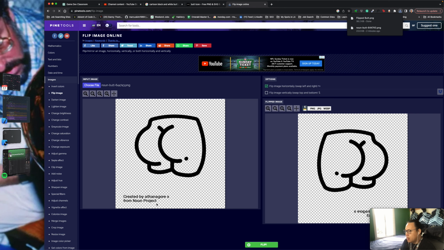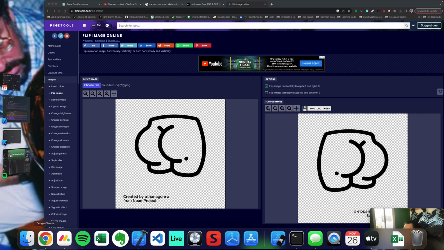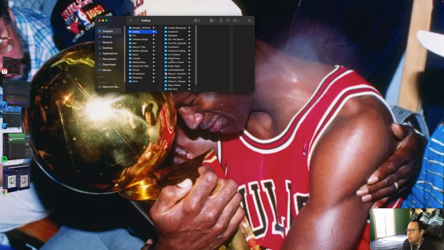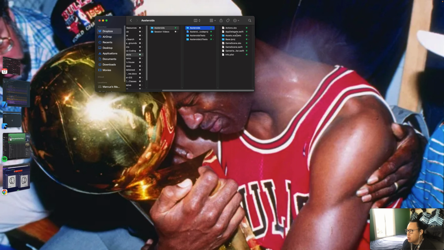Actually, you know what? I think I might need to remove this text at the bottom. So we'll just do that in markup. So let's open up the Finder. Come on, Finder, let's go. So we're gonna go Dropbox, coding, fun projects, asteroids, XE assets, flip to butt.